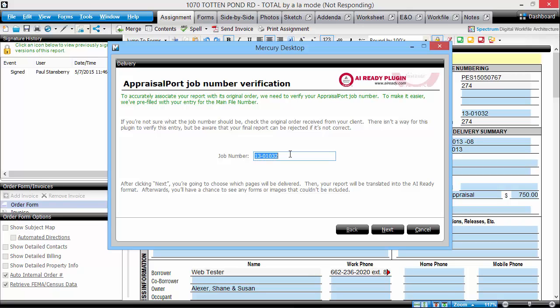For AppraisalPort, you must first enter the job number. If you do not know what the job number is, contact FNC. Then click Next.